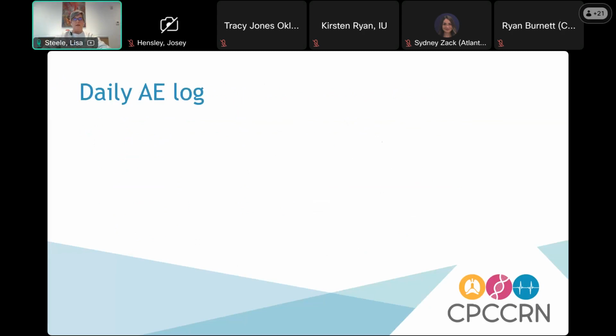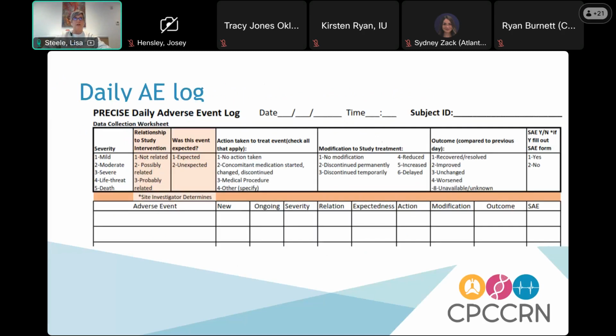So we have a daily AE log that we use here at Nationwide Children's, and we fill one of these out per day, and we do basically a 24-hour kind of rolling clock. Lots of times we'll do our AE screening in the morning, so we'll do from like 10 o'clock in the morning the day before to 10 o'clock in the morning the day we're reviewing. That way we're always covering all 24 hours of a day.